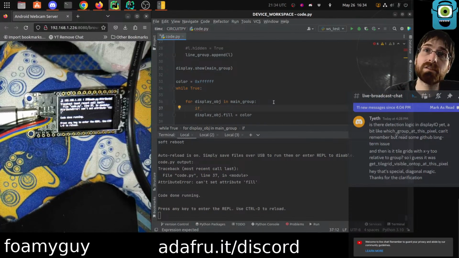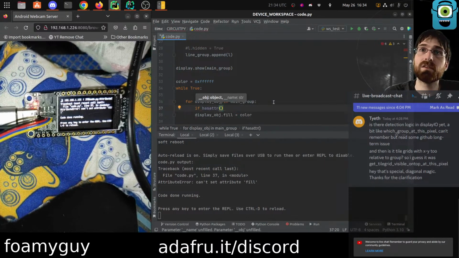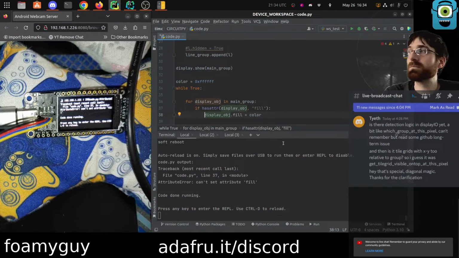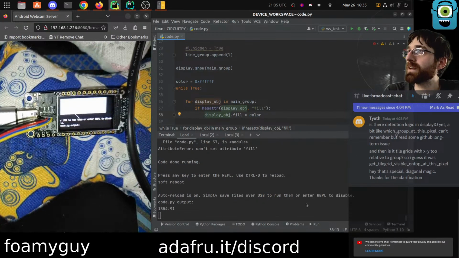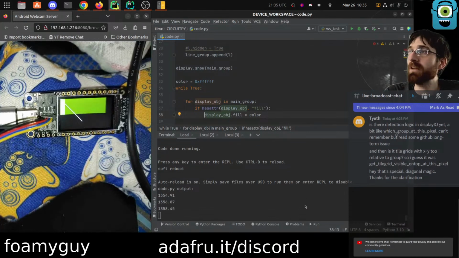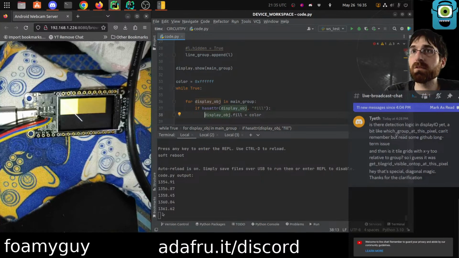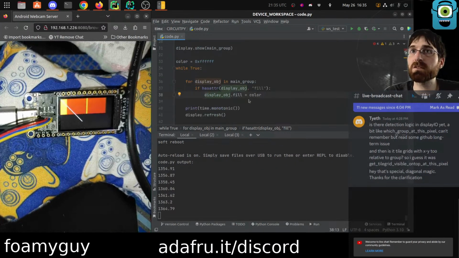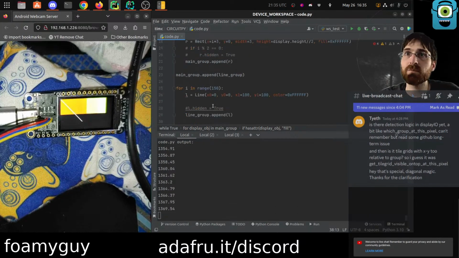If is instance or has adder. Let's go has adder. Display object. Fill. Diagonal magic. The clarification. Yeah, for sure. Okay. Yeah, so we do get basically the same thing here. One refresh every 2 seconds, which is what I expected because the only thing we changed is just put that in a different group. Not expecting that to make any difference.